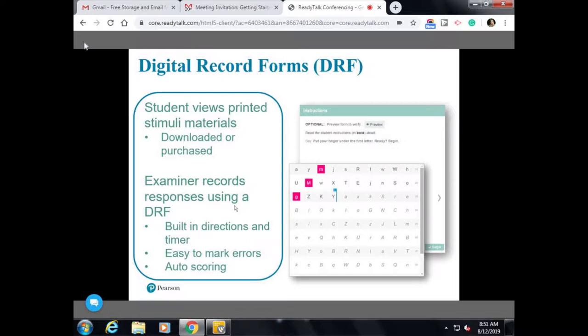This is just an example of what the digital record forms look like. This is letter naming fluency. Letter naming fluency hasn't changed at all, except they fixed the font, so there's no more confusion between the I and the L. The student would have this paper in front of them, and this is what the computer screen would look like for you to mark. And I will let you get a sample account today so you can try these out on your own as well and really see how it works.